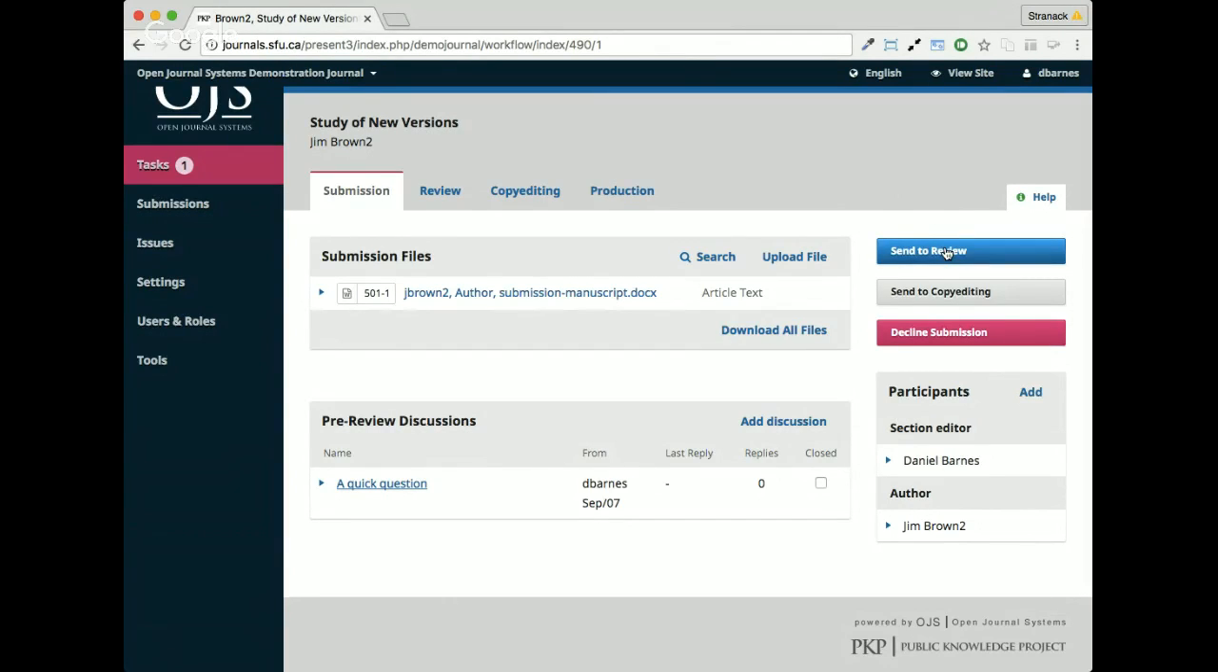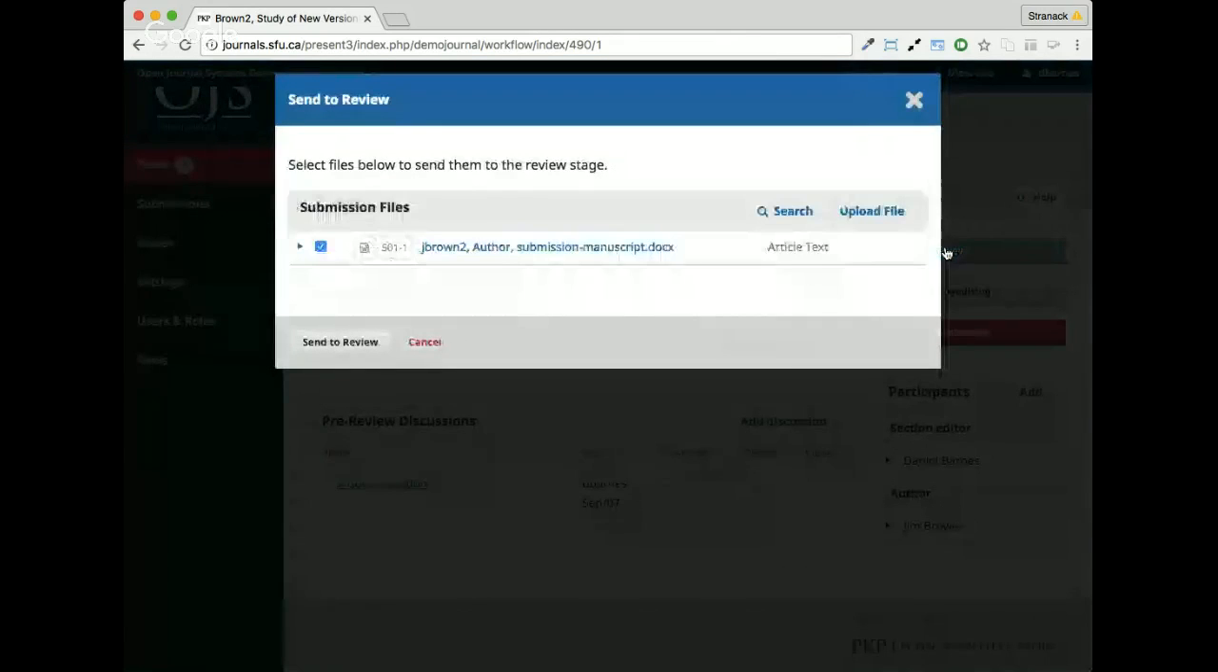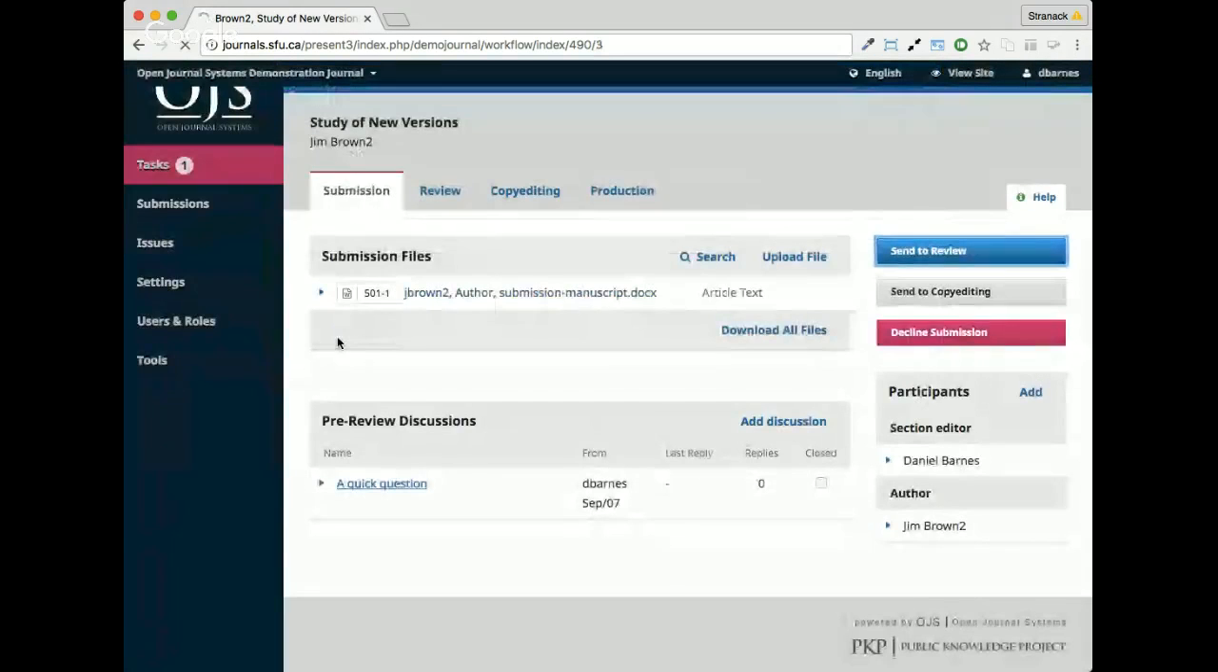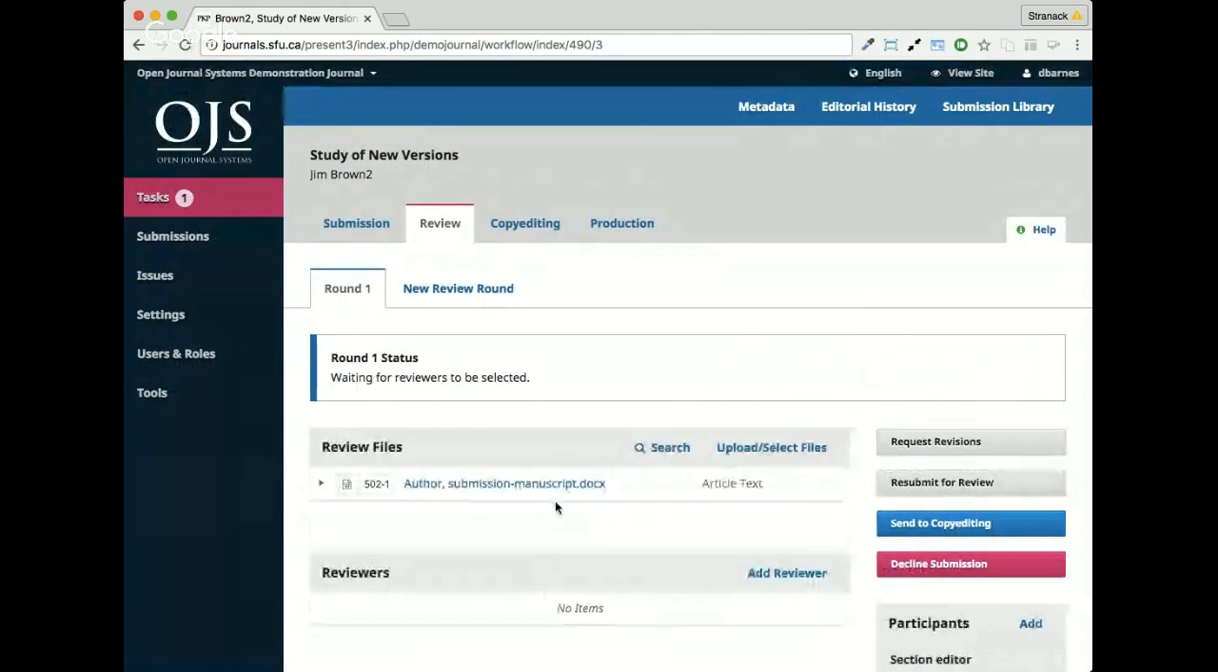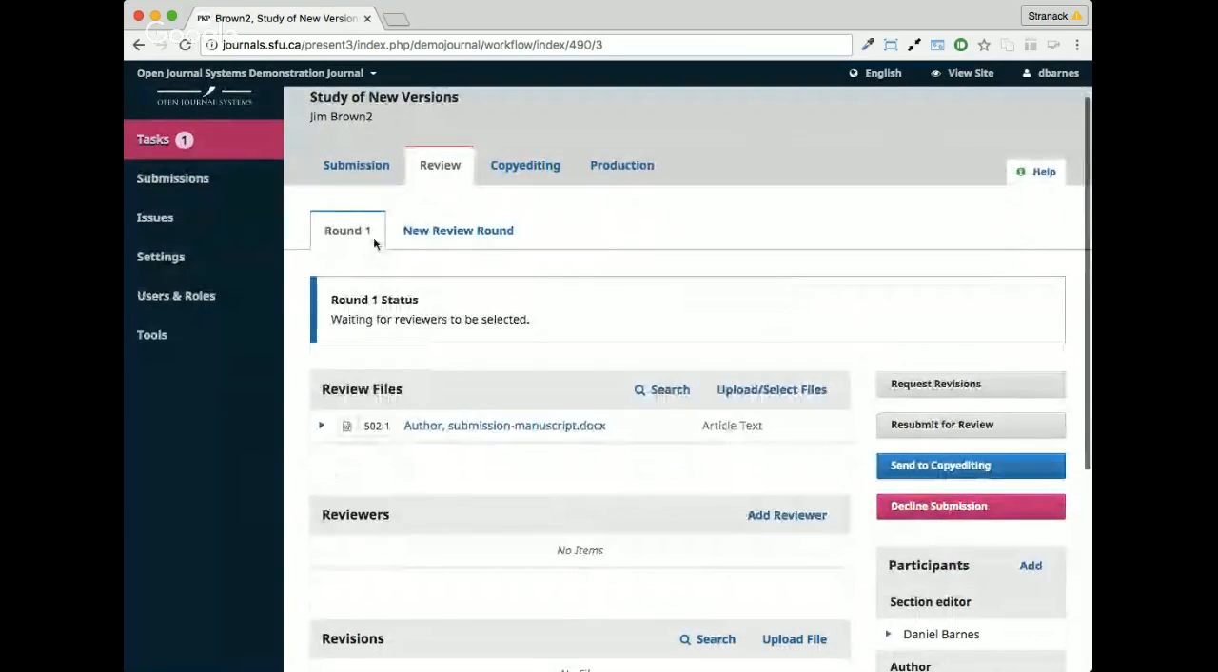Let's say send to review. It's taken that file, it's put a check mark next to it. If there were, again, multiple files that the author had uploaded, they would all be shown here, and I'd have the opportunity to uncheck them if I didn't want them included in review. But let's just send that off. And that's automatically moved us onto the review stage. We're in round 1 by default, and we've got a notification letting us know that we're waiting for reviewers to be selected.